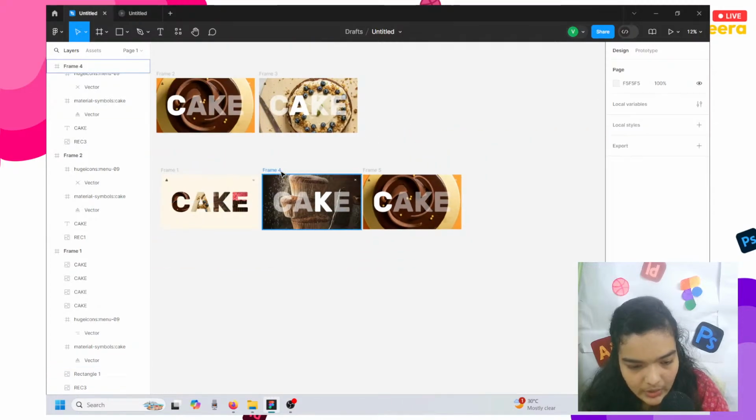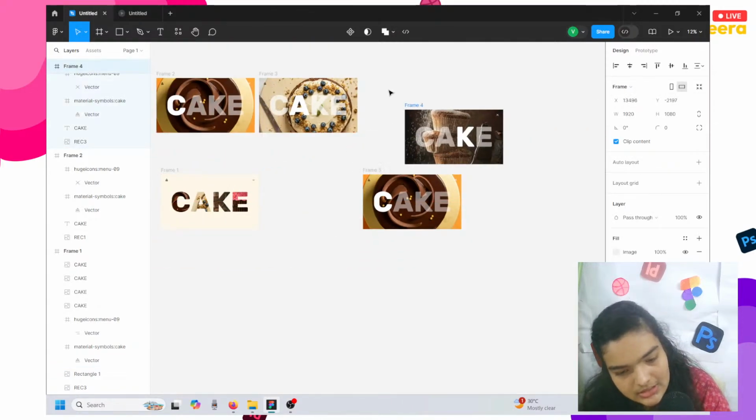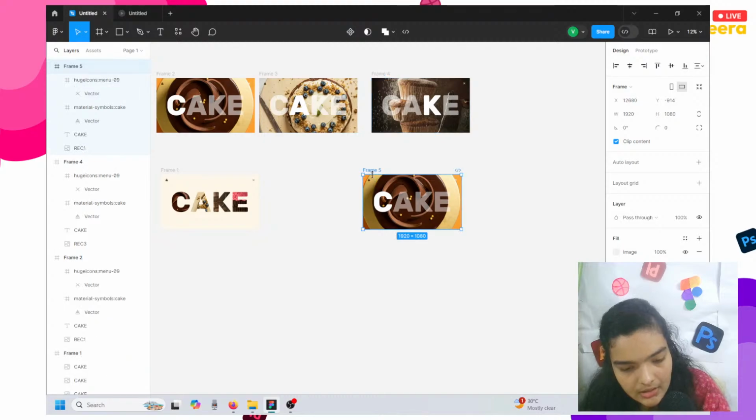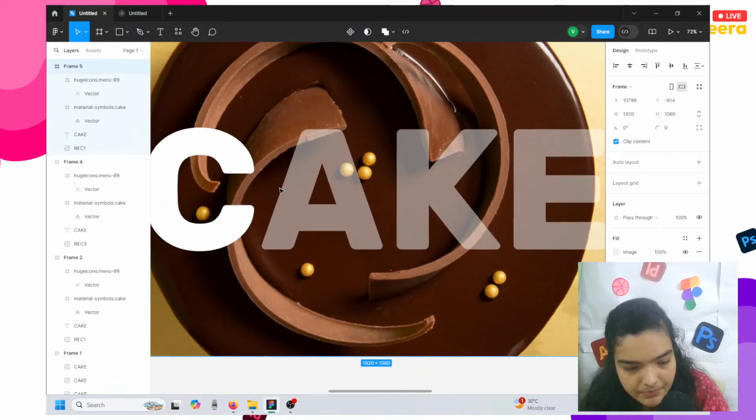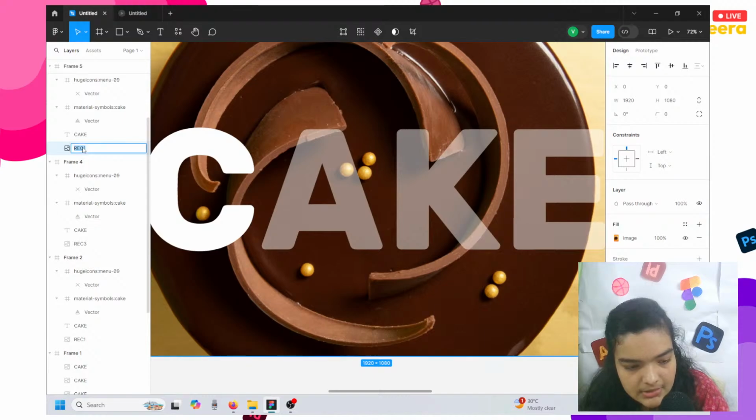And we'll place it behind everything. We are happy with the way this UI is also working. We'll just take it, place it above, take our fifth frame, place it near the first frame, go to the rectangle, rename this rectangle to REC4.